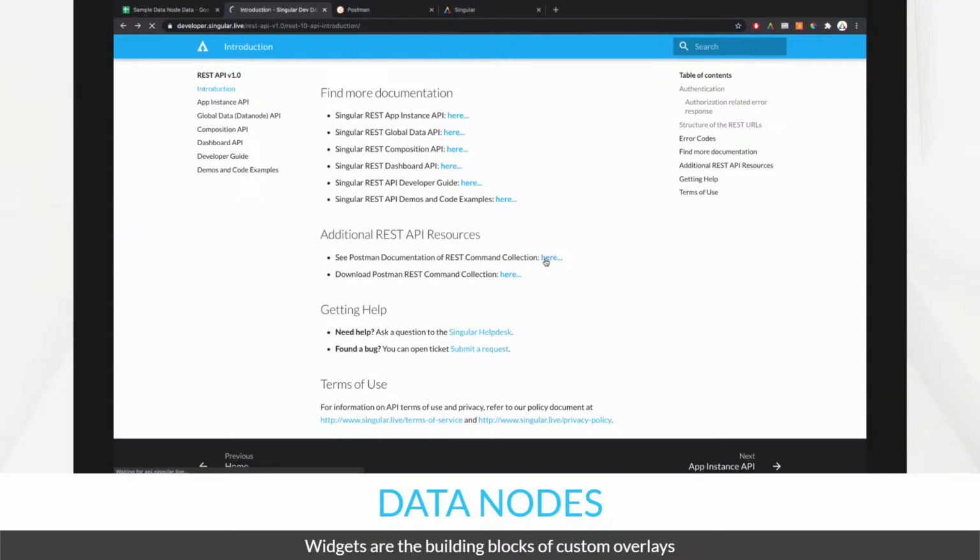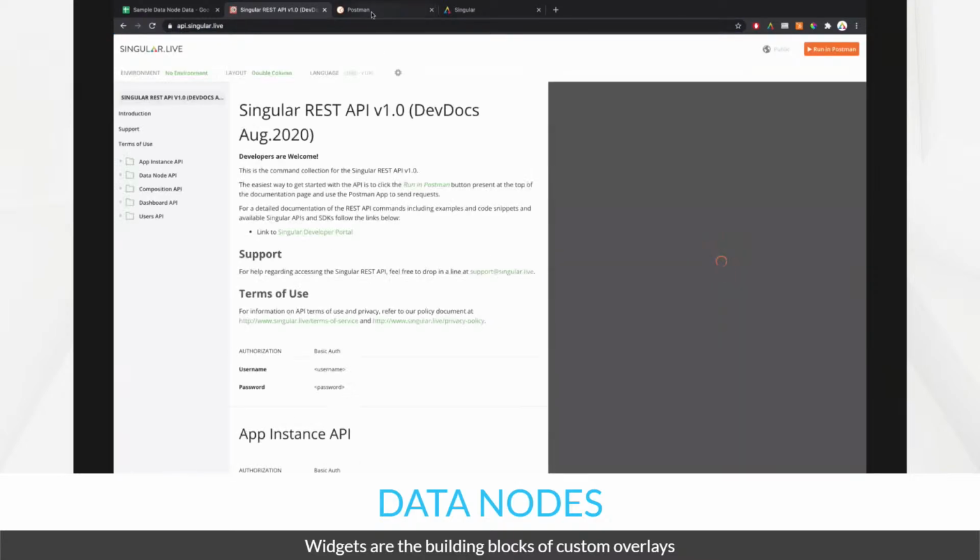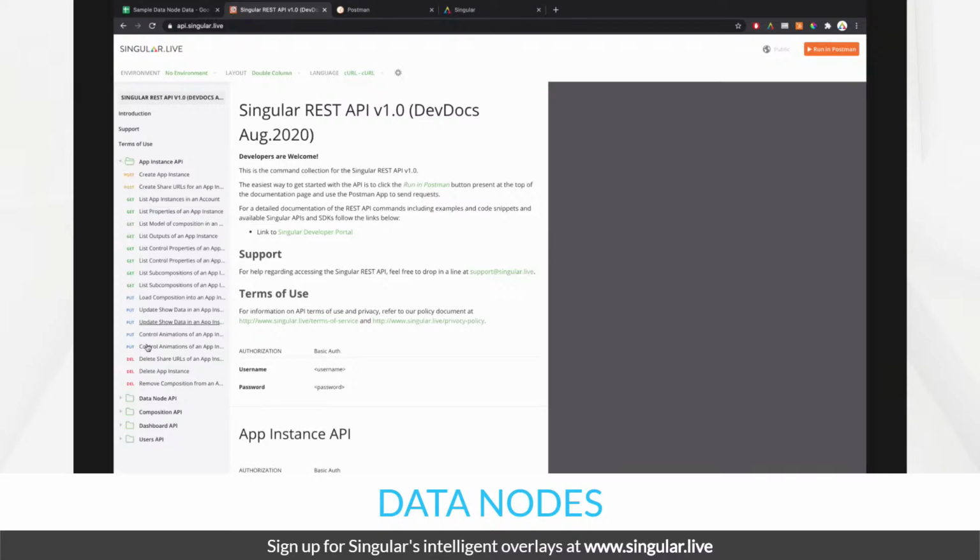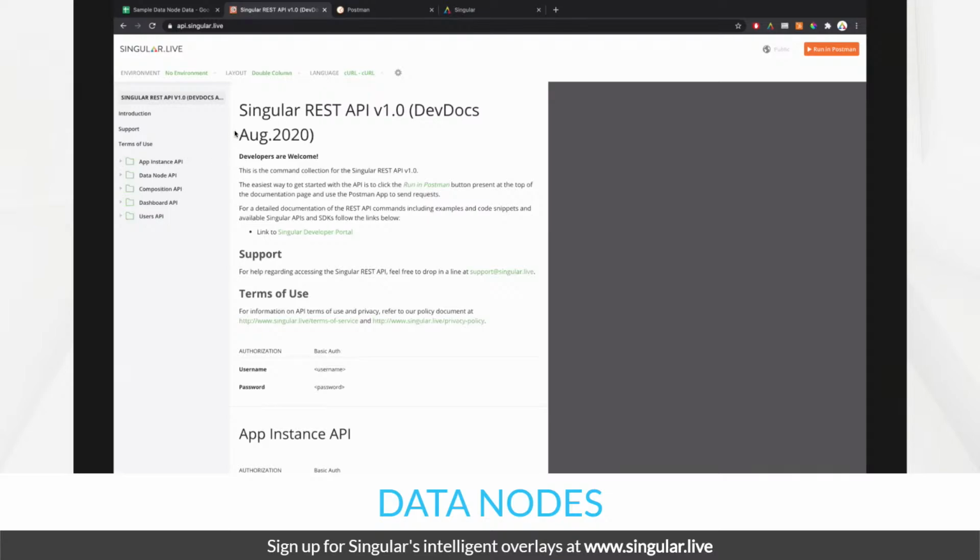Okay, so instead of importing, I'm just going to click this first link here, which is see Postman documentation. If you already have a Postman account, it'll take you to Postman, or I think it'll prompt you to create an account. It's free, so go ahead and do that. But here's the whole list of our developer docs. Lots of stuff in here. We're only going to use one command today.